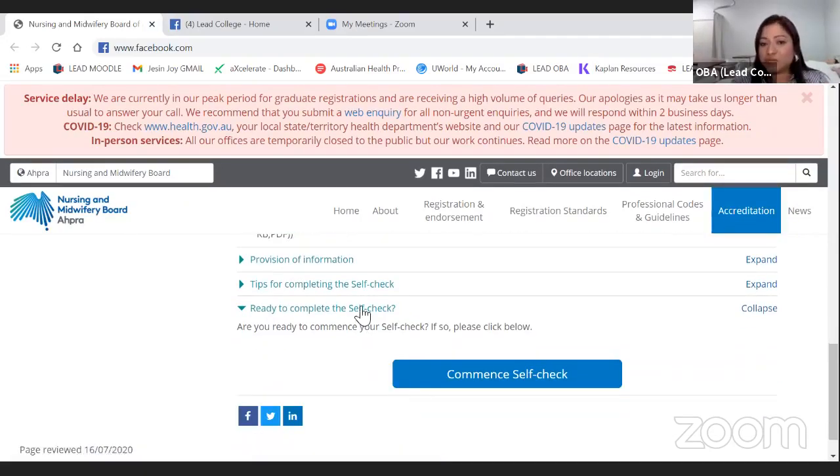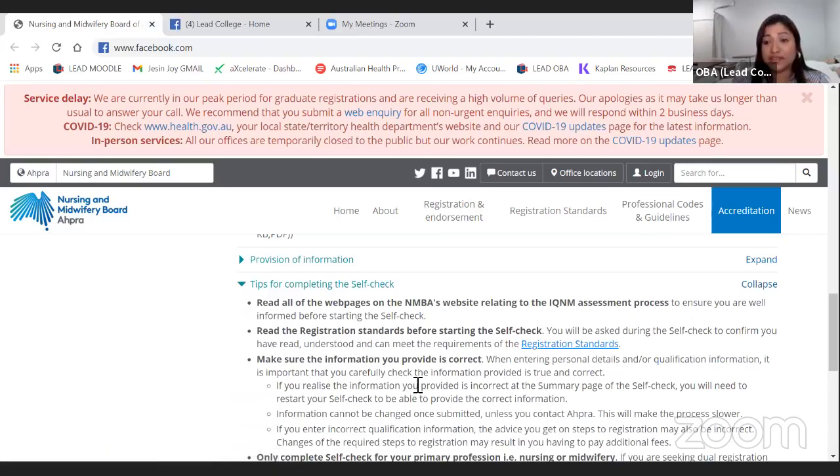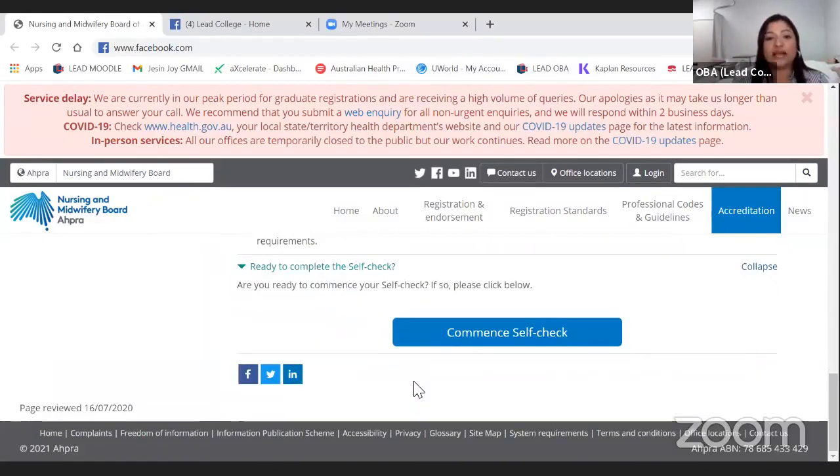Then there'll be some tips for completing the self-check. After you read all this, you are ready to go, and then you commence your self-check.